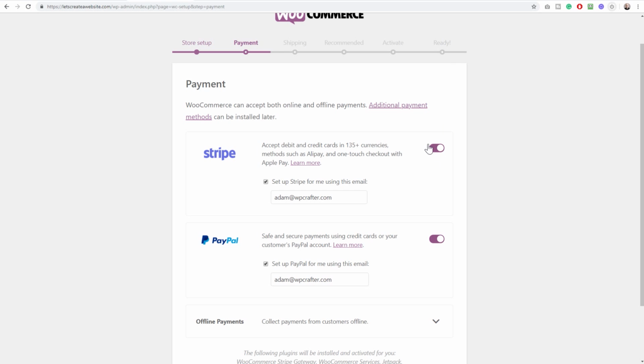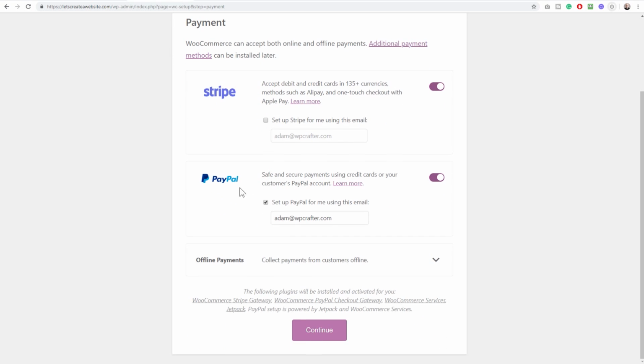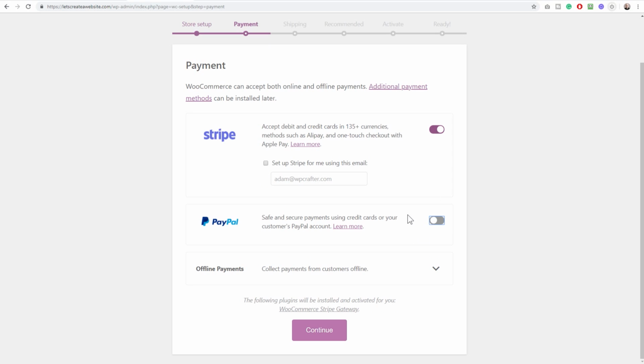So I'm going to leave this toggled on. I already have a Stripe account, so I'm going to uncheck this box. If you have a Stripe account, just uncheck that. I'm not going to use PayPal, but you can use PayPal and Stripe. So I'll have a different tutorial on PayPal. So I'm just going to turn that off right there.